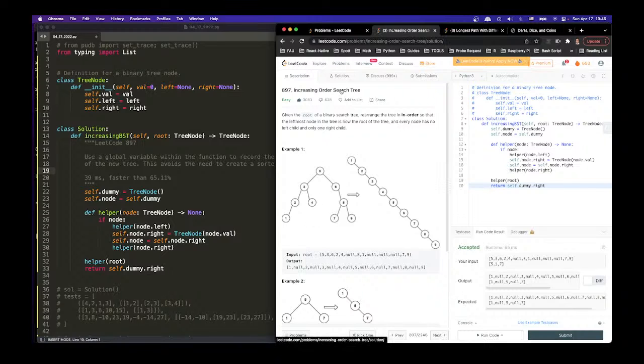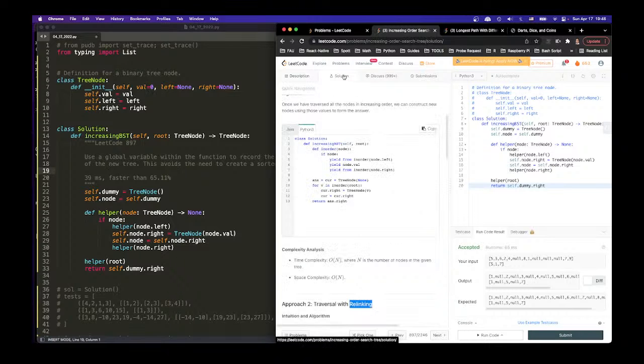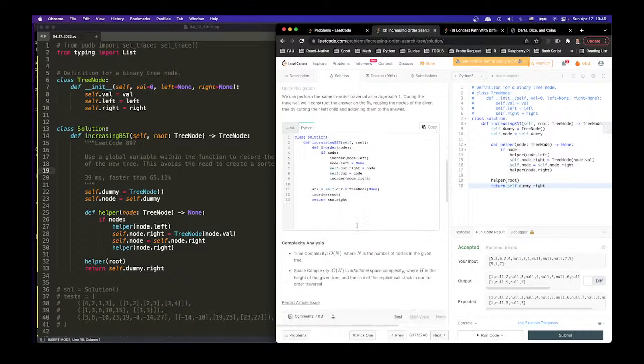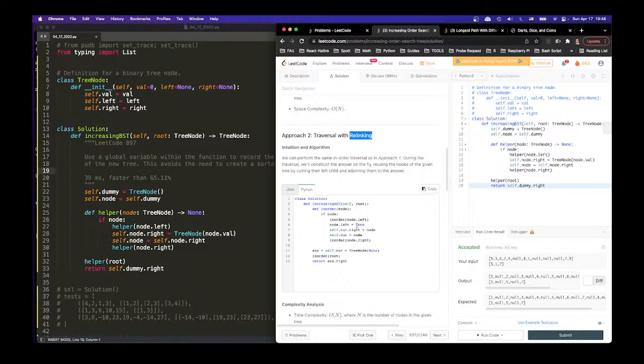You know what? I don't know. How do you do the relinking? It's so simple. Hold on. That's it. We in order. So go all the way, and then node dot left equals none. So we cancel out that.